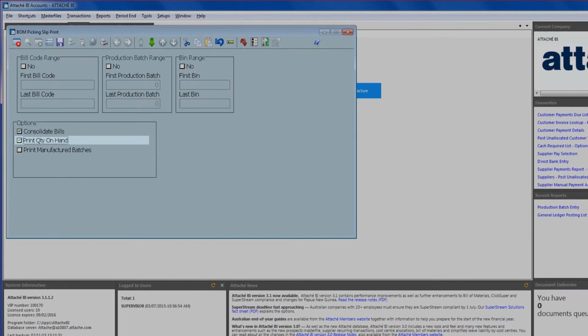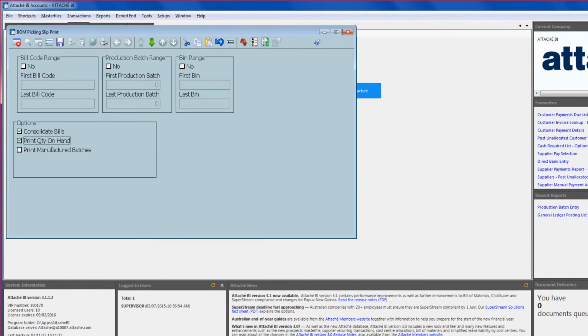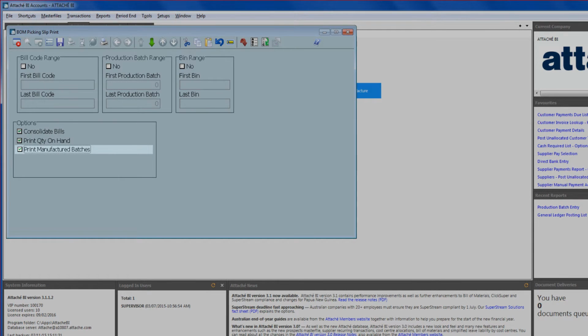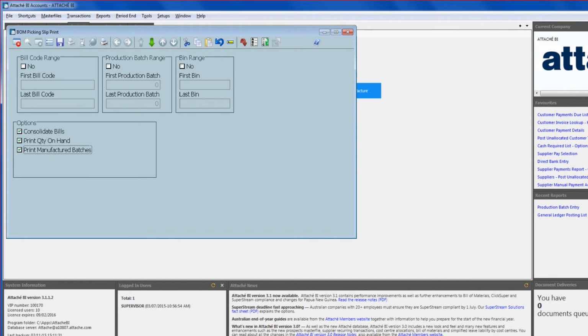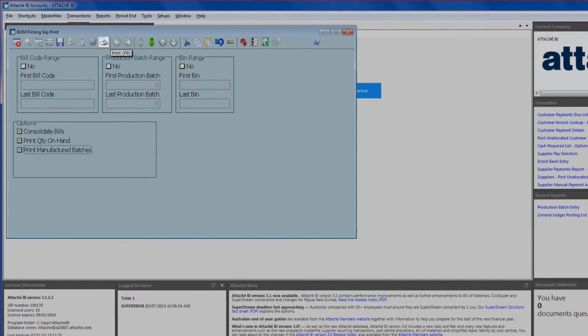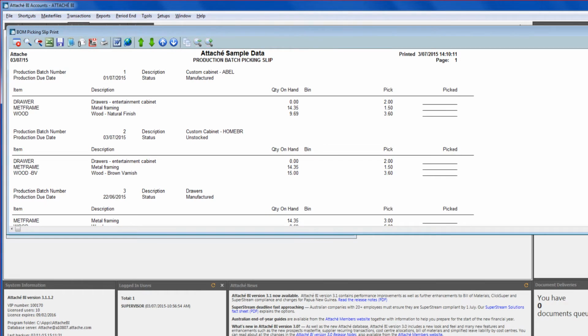The Print Quantity on Hand checkbox will allow you to include the quantity on hand for each component. The Print Manufactured Batches checkbox, if selected, will also include batches previously manufactured in this report. Finally, select Print F9 to print the picking slip report.